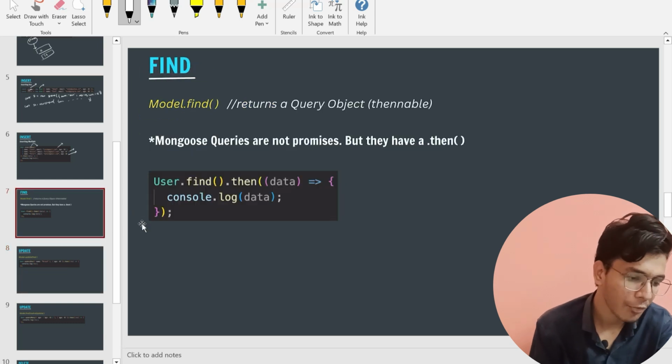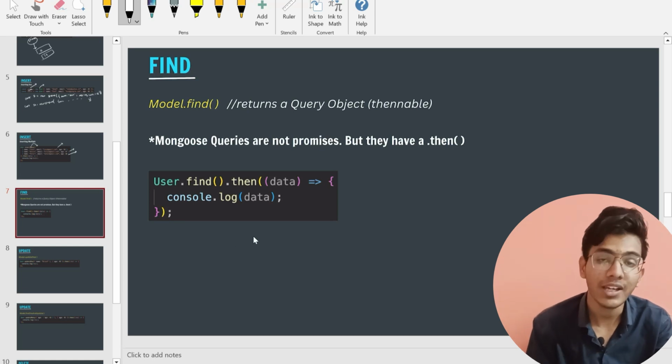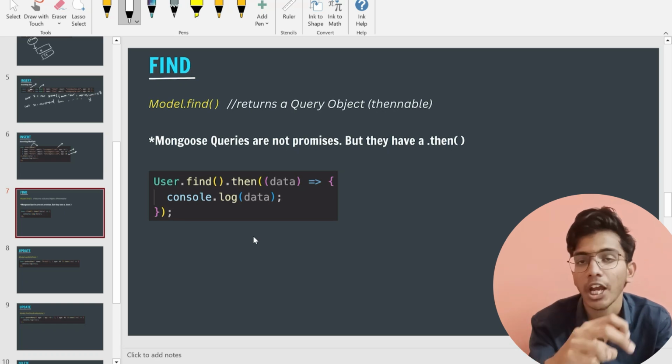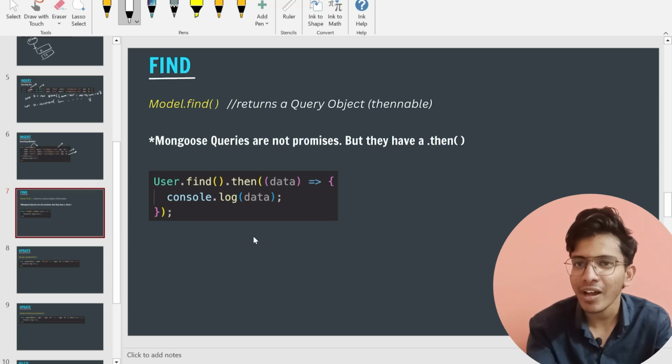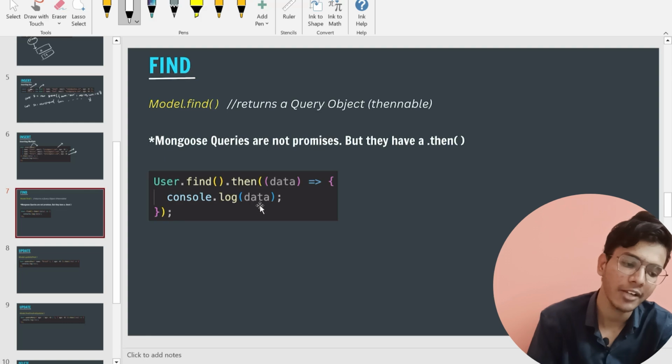Okay, here we'll have the find command. The find command is used to find a particular thing inside our database. If we want to find only one thing, then we'll write find one. If we want to find all the documents which have a given key value pair, then we'll just write find.